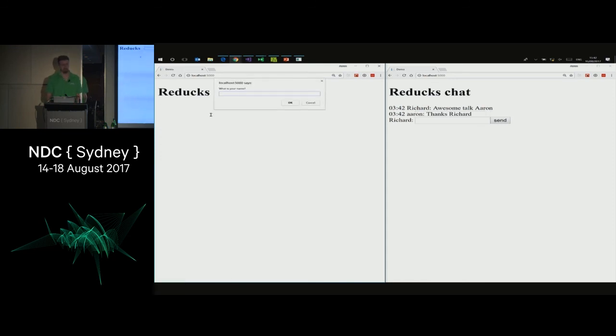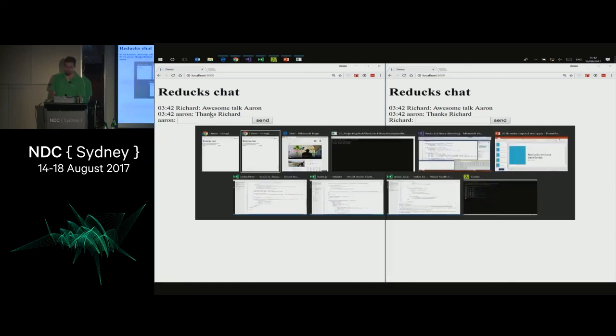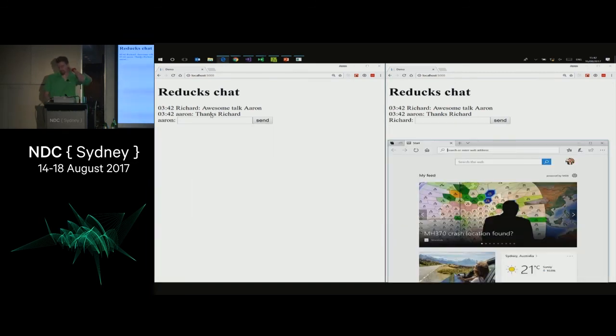Now, if I was to reload this browser and I'll just connect back as Aaron, because state exists on the server and not in the client, it just goes, well, here's the current state of the application when you connect, and I get back my chat history. Sweet. That's kind of neat. It also introduces some other interesting quirks.